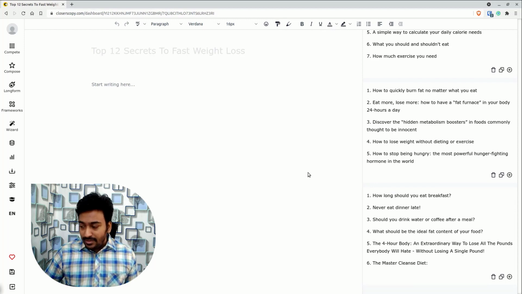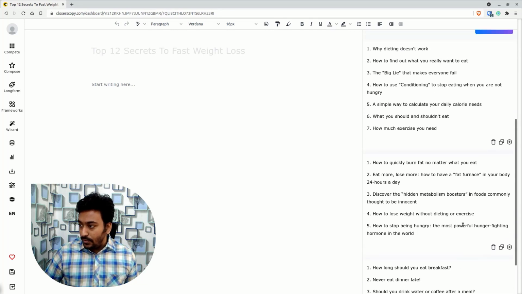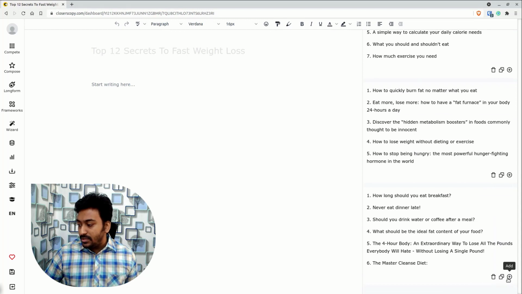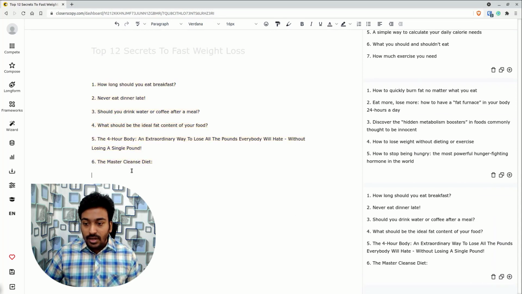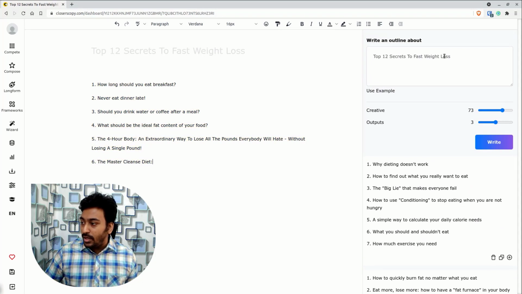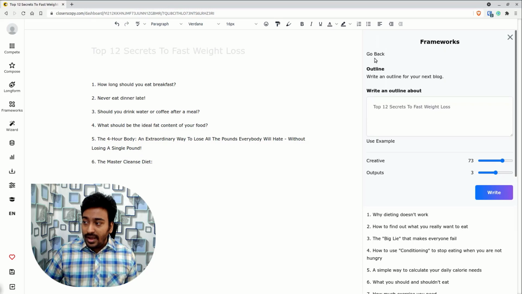I can copy paste this, or I can just add the entire output, and this really does look good. For example, let me pick one from here. Let me just put it here for this example. Now I have the outline here. Basically you can regenerate it, you can reuse different keywords and everything to get the outline as you like.